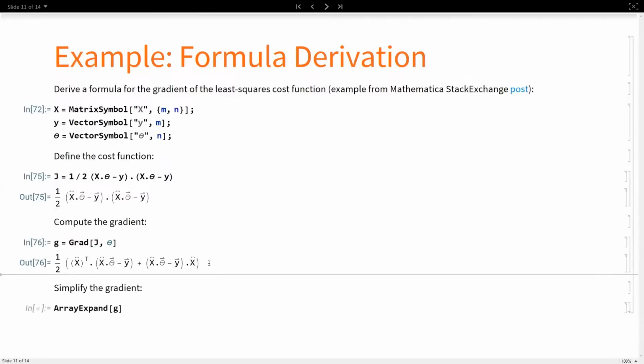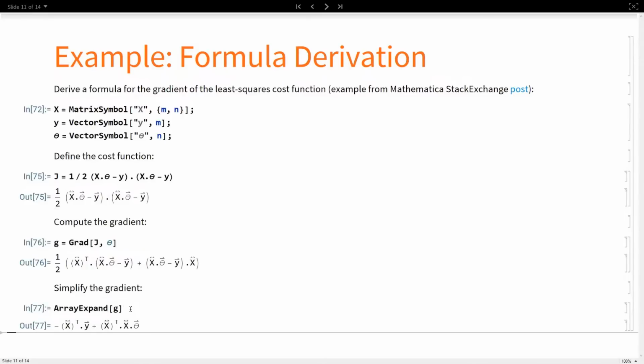and it came out slightly more complicated than in a book on the subject, but we can use ArrayExpand to simplify it, and we get exactly the requested book formula.